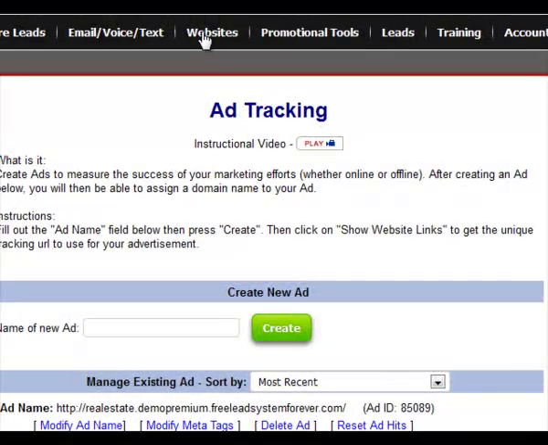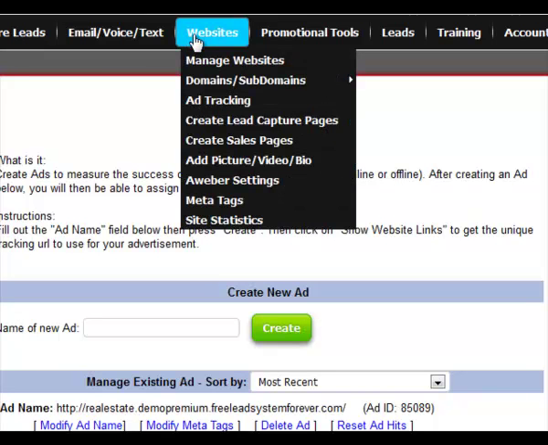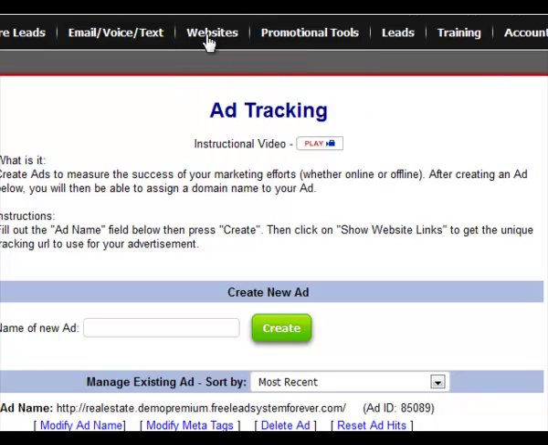Okay, now we are going to go to our ad tracking page so you can see how to use this amazing feature. And the way that you do that is by putting your mouse on the websites button up here near the top of the site and coming down to ad tracking. So you click on it and it'll bring you to this page.